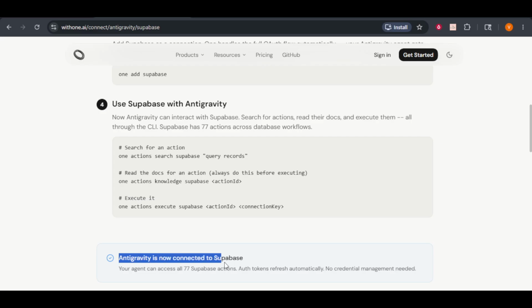Antigravity will then scan your database schema and display your tables. You can now start building your front-end components by dragging and dropping elements that interact directly with your live Supabase data.